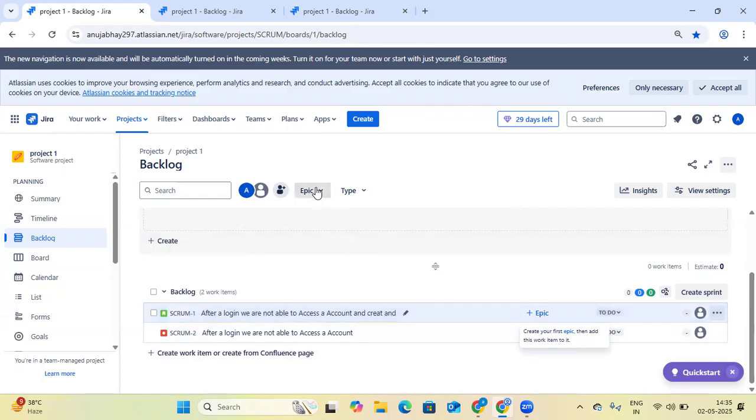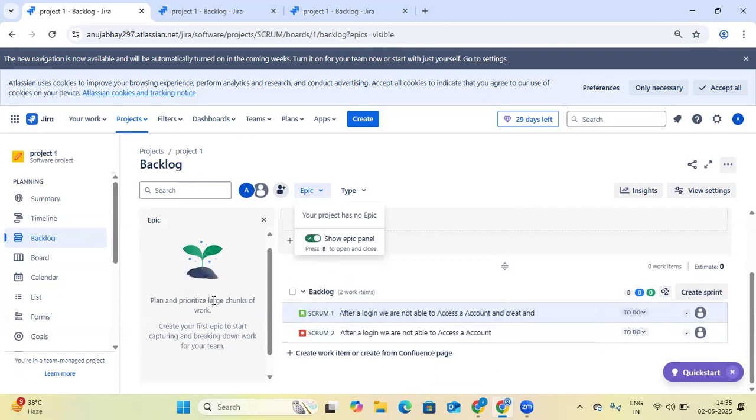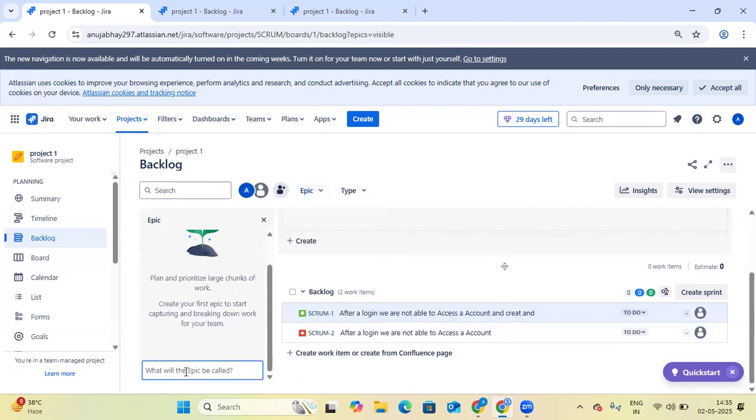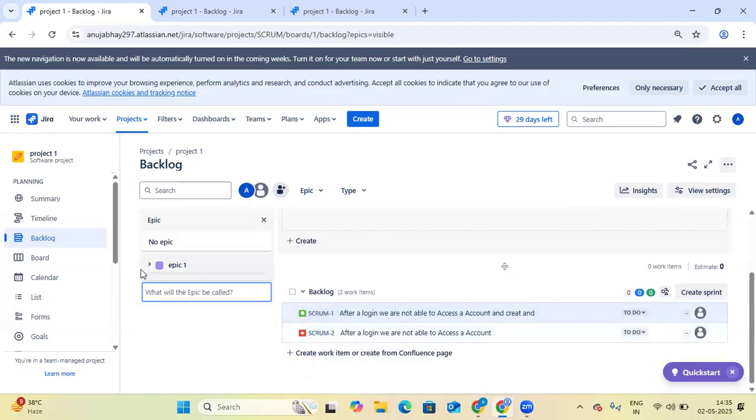Okay, first I have to create an epic. Here no epic is there, so let me first create an epic. Create here, EPIC, epic one. Enter. So I have created one epic.